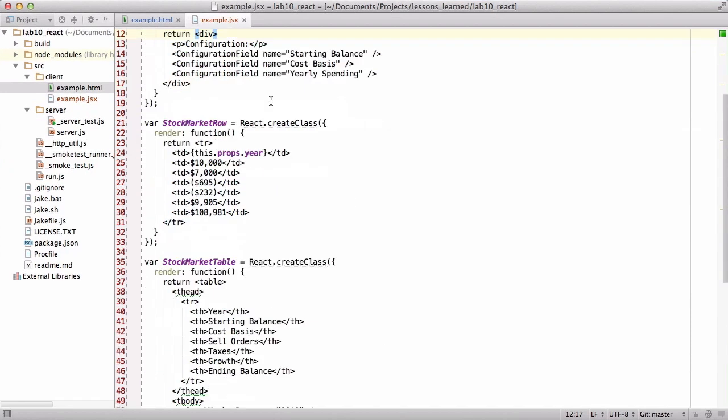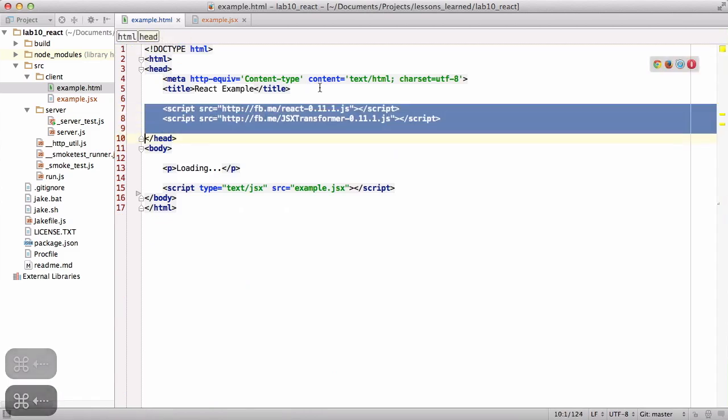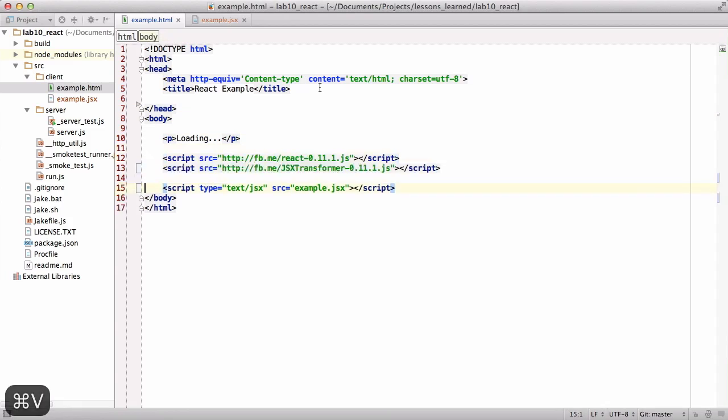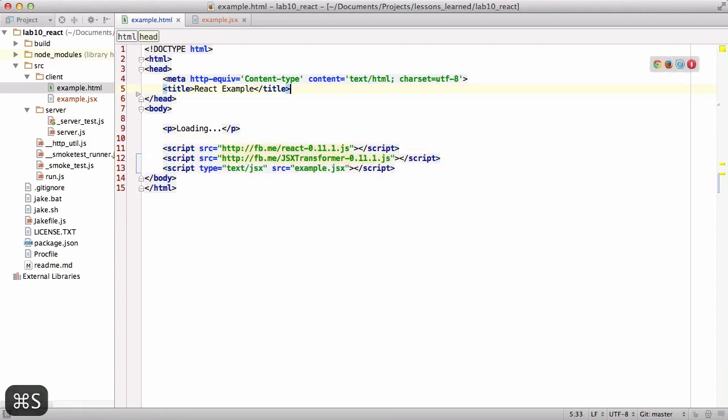So that is working. Next, I want to get this transformer script out of our production HTML, because that's not something you want to run. It's going to really slow things down. They don't recommend that you include it in production code. This is just for ease of development. So now what we need to do is transform our JSX to JavaScript and load it up properly. That is what I'm going to do next, and I will be back in a few.